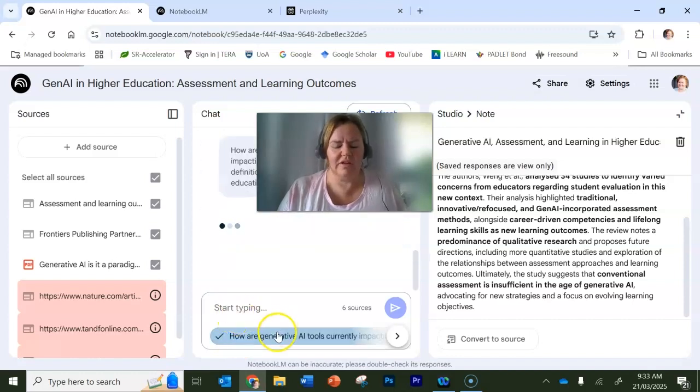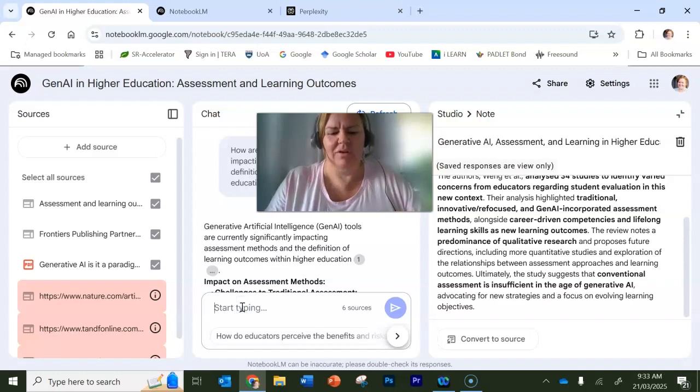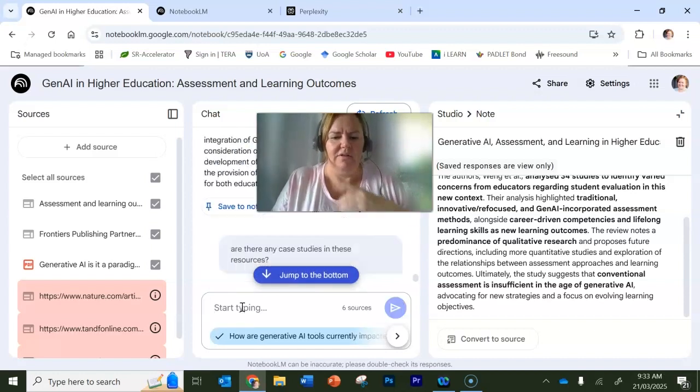Oh, whoops, I just clicked. Oh, if you want to click on a prompt, you just literally click on the prompt. But I didn't mean to do that. I was meant to do that one there. So if I go in here and I go, are there any case studies in these resources?